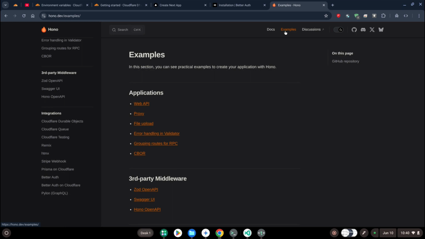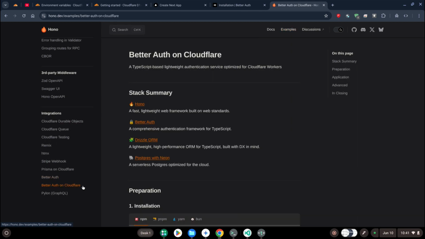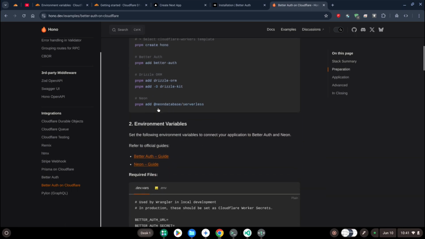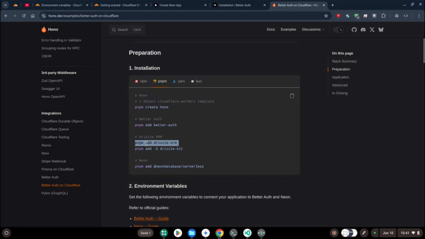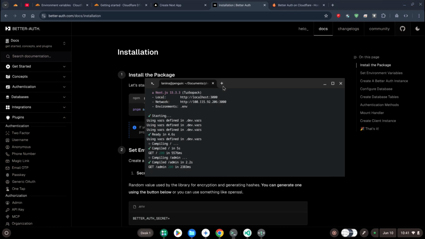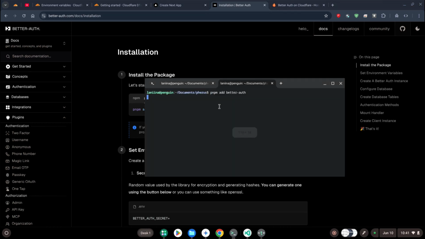So what we're going to do is come down here, integrations. I can see, okay, here it is, Better Auth and Cloudflare. And since we're using pnpm, that's what we're going to rely on for now. It requires installing Drizzle, which we already did. It requires us to install Better Auth, which we can reference in both documents, and here it is. Copy this, and let me open another tab for my terminal and add Better Auth.